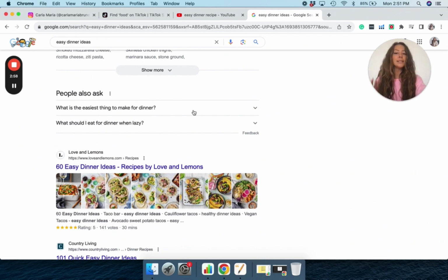So what is the easiest thing to make for dinner? You know what? I'm gonna use that as a hook. 3 of the easiest things to make for dinner. That's one hook. And then in the caption, 1, 2, 3, starting with a hook as the first line and then ending it with a call to action. And then in that caption, putting in a bunch of keywords. Do you understand how that works?